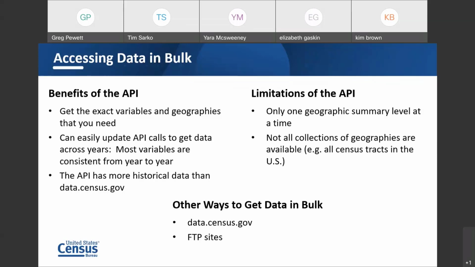The limitations of the API: you can only do one geographic summary level at a time. And it doesn't have all collections of geographies. So if you want it all, you can't get all census tracts in the United States from the API. There are other ways to get data in bulk. You can use data.census.gov, or you can use the census FTP sites.